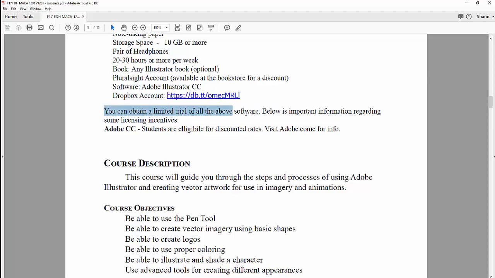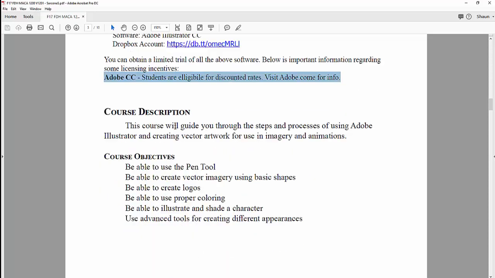You can obtain a limited trial of all the above software, which is just that Adobe one. And then if you need to, there it is, visit adobe.com for students and discounts.